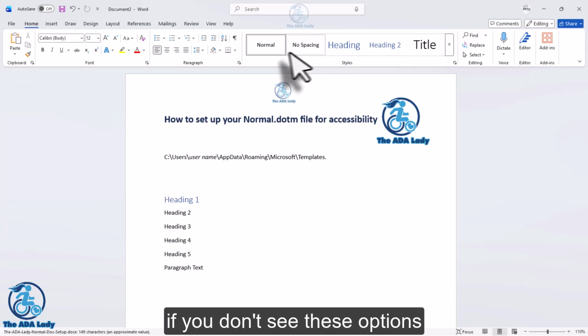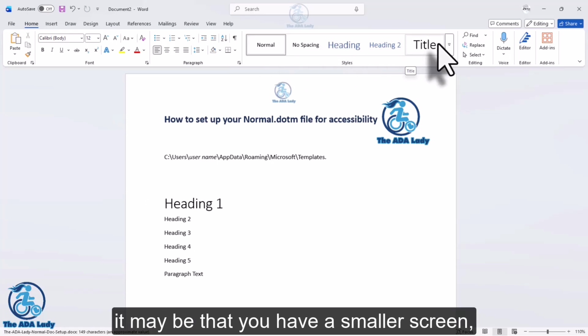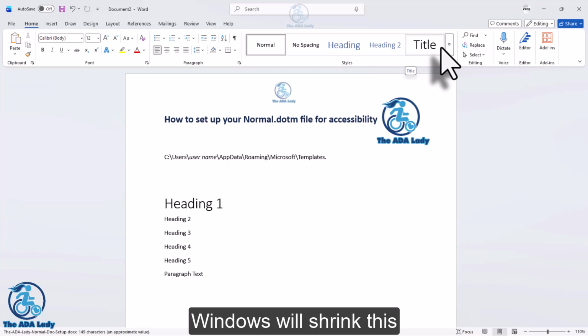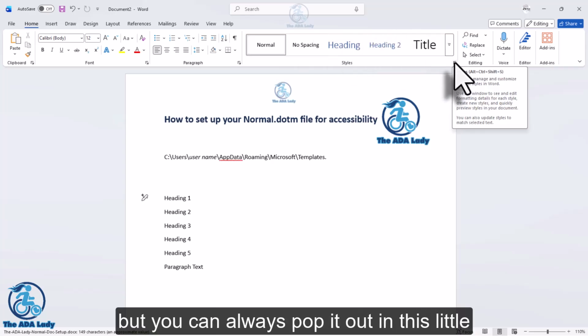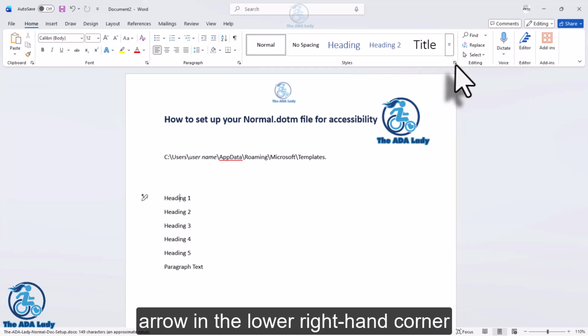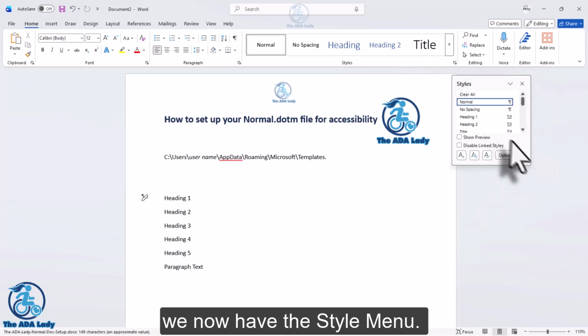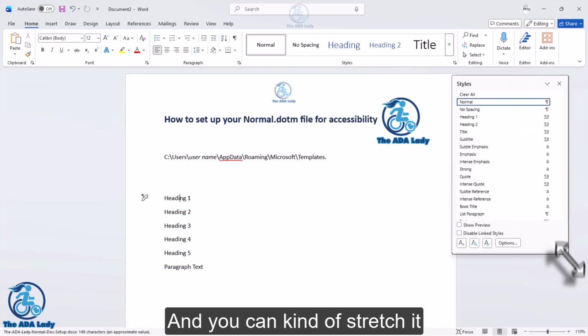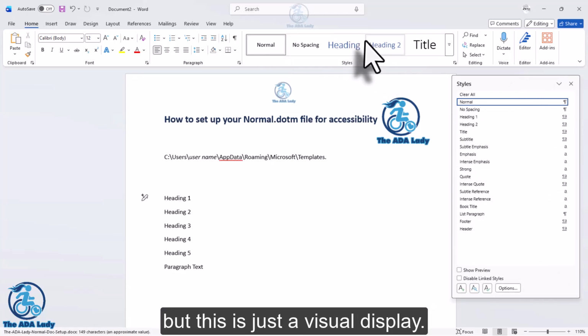This may look a little bit different for you too. If you don't see these options up here where you can view the fonts, it may be that you have a smaller screen, and Windows will shrink this down in Microsoft, but you can always pop it out with this little arrow in the lower right-hand corner of Styles. And you can see here that we now have the Styles menu, and you can stretch it and see the same things that are up here, but this is just a visual display.